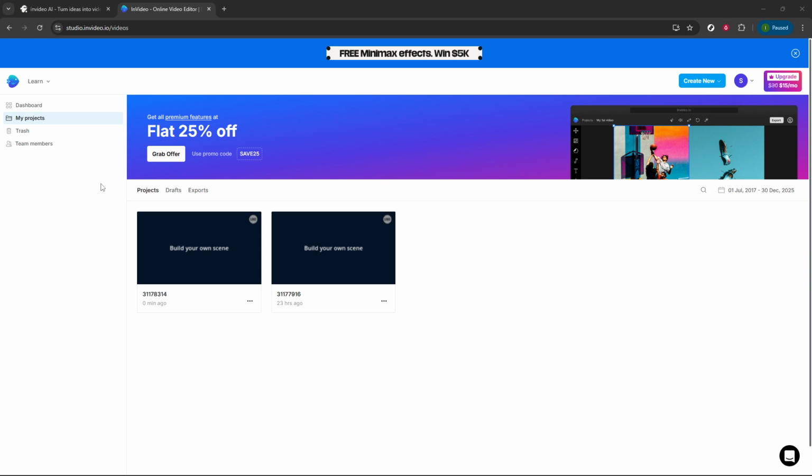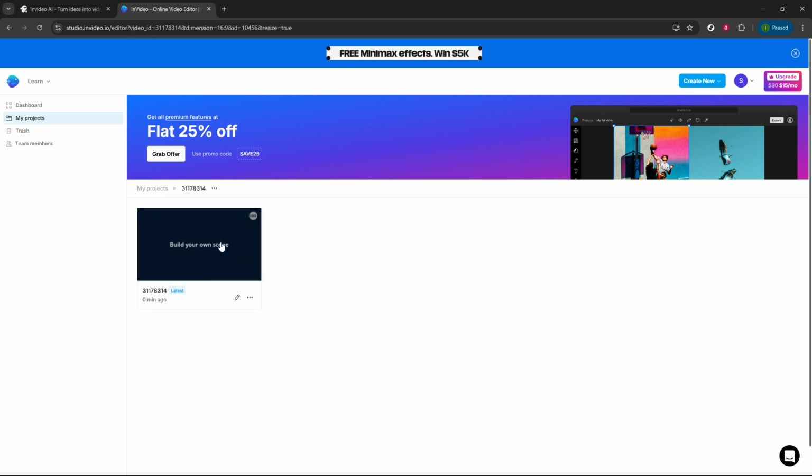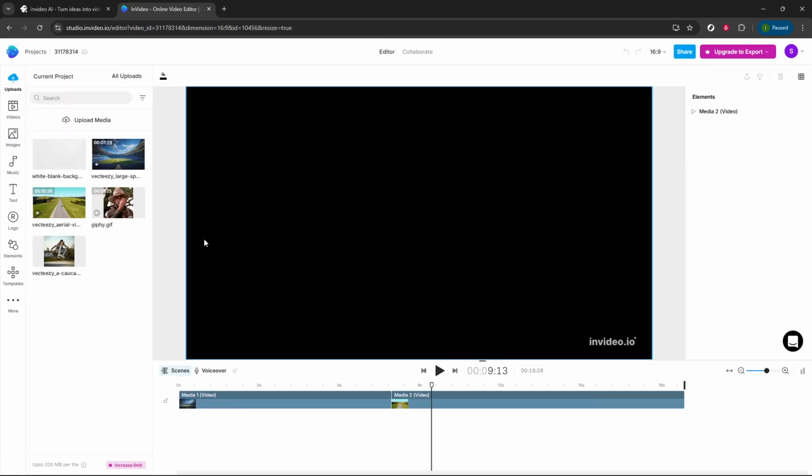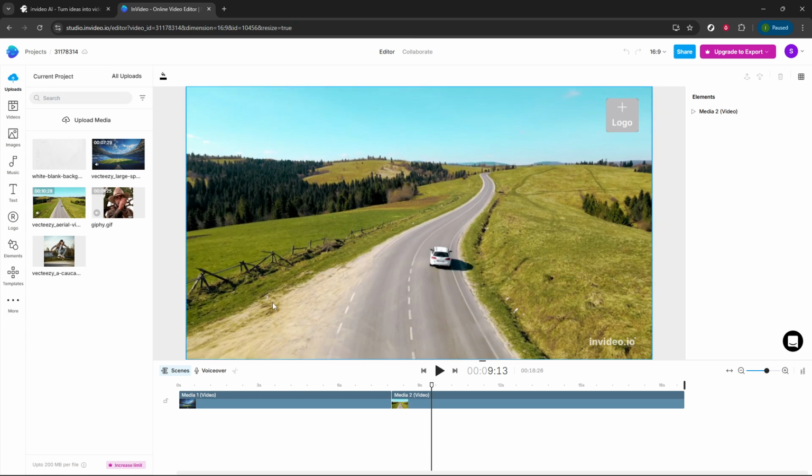Next, open your project. From the dashboard, select the project you want to edit. The editor will load with your canvas in the center, the timeline at the bottom, and the main toolbar running along the top. This layout is where you'll do all your transition work.